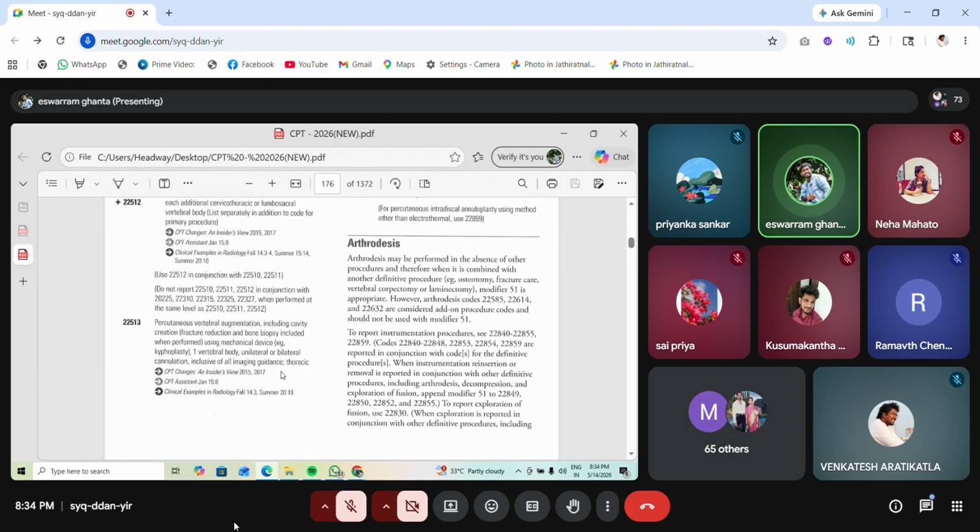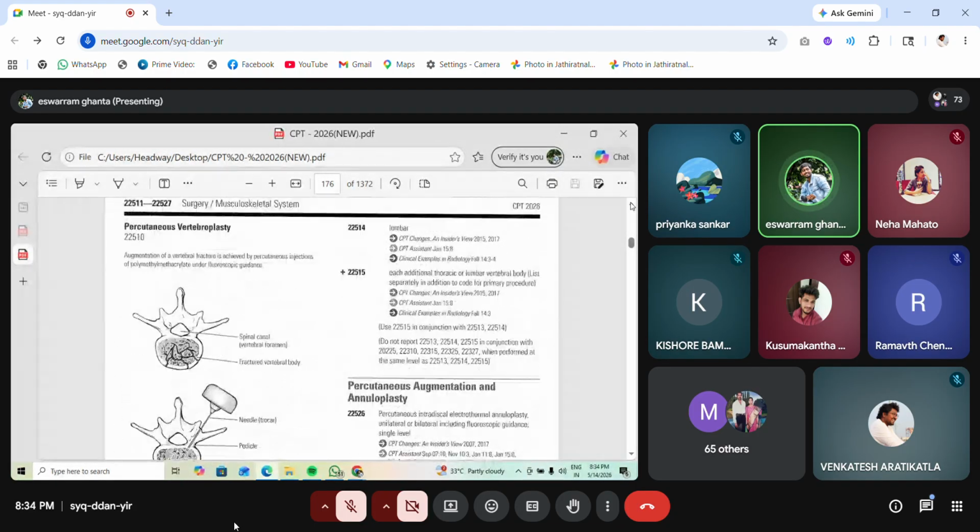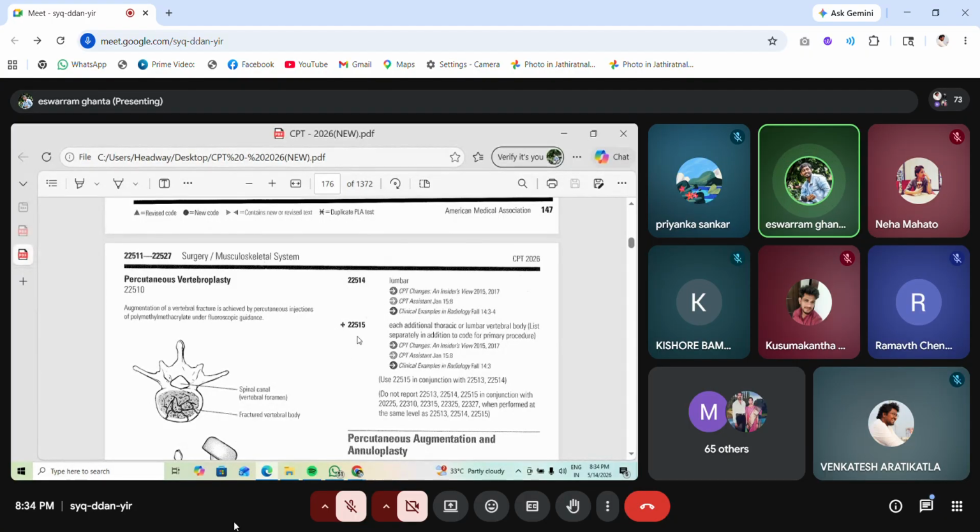What is the change in 22513 and 22514? Instead of thoracic, lumbar is the only change. So this is the common description for 22514. But there is a common additional code for even 22513 or 22514.